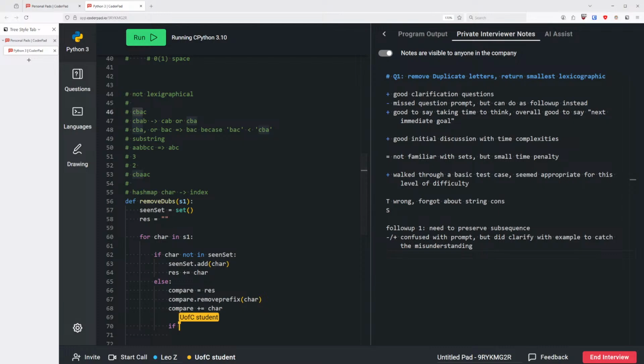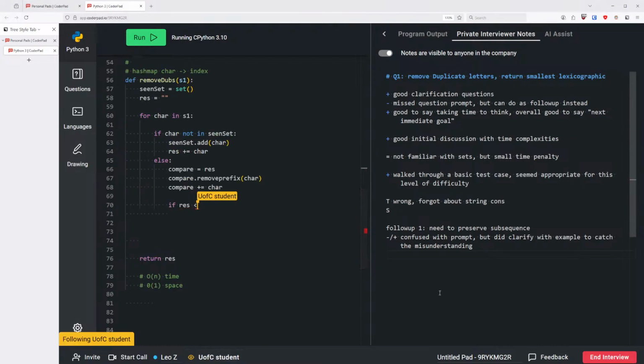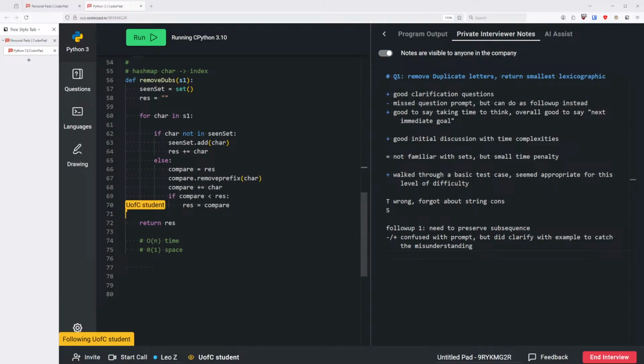And then we're going to say if result, I believe, can you do a comparison like this? Or you have to... Yeah, you can. Okay. All right, if this one is less, then result equals compare. I think this would work. Now we have, yeah, I think this would work. Okay.